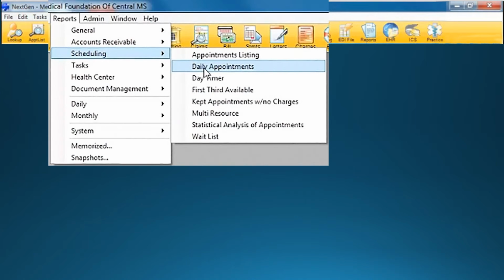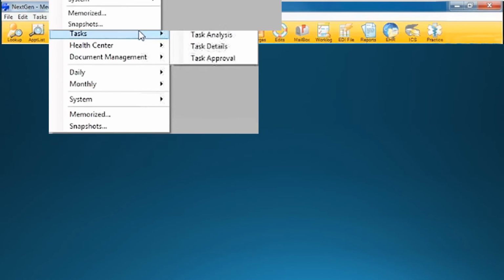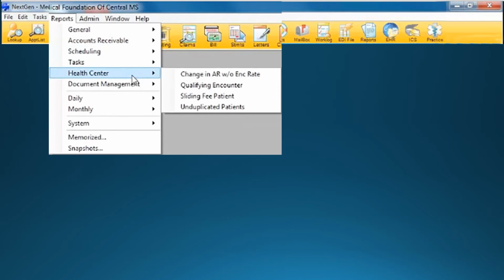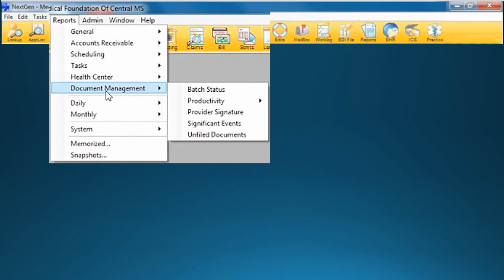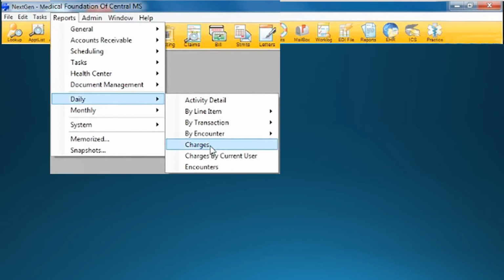With scheduling, there are multiple ways a user can pull a schedule and track statistics. Additional reporting is available for tasks, health centers, and document management reporting for productivity. Then daily reports are used by clinics and billing staff to review charges, payments, and adjustments. Also, encounter listings are used often for analysis.